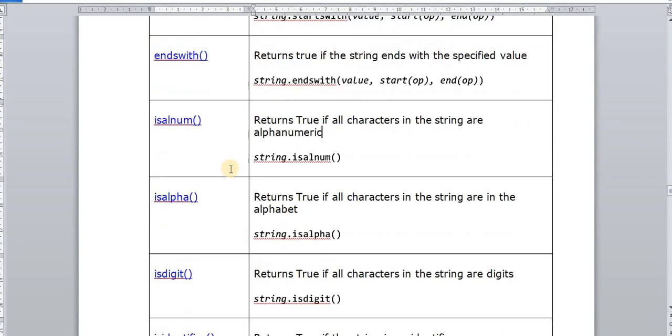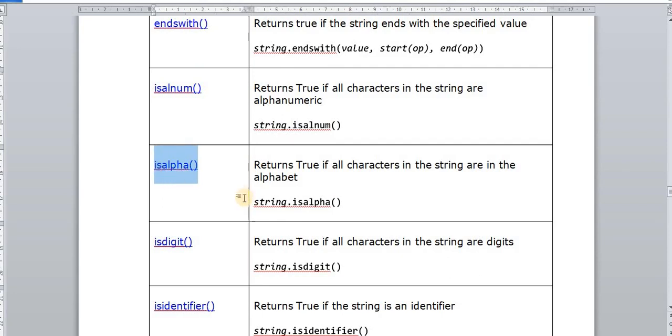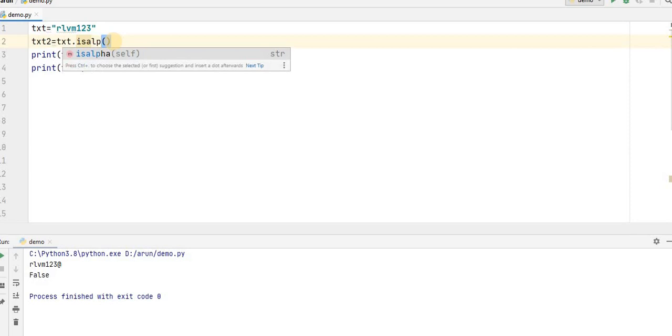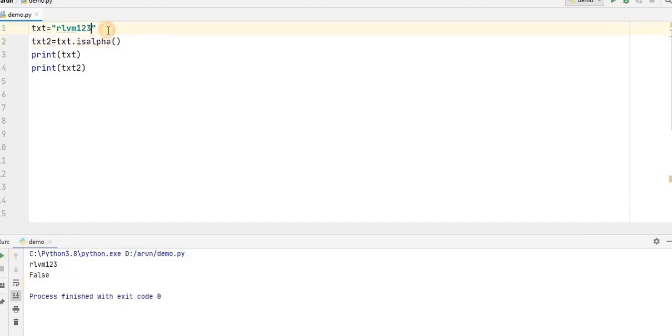Next function is isalpha. It will check only for alphabets. If you check this string with isalpha, in this case what will it return? It will return false. Why? Because your string has numeric values also. In this case you have only alphabets. If you have only alphabets, then it will return true.